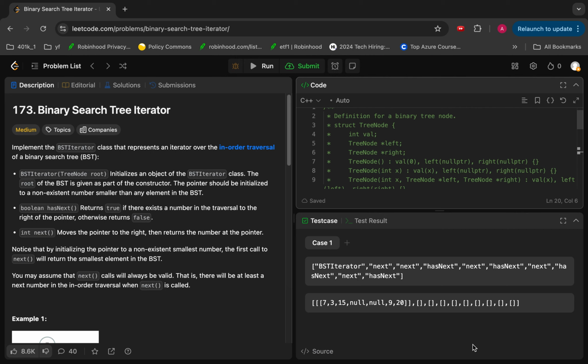Hey YouTube, let's discuss LeetCode problem number 173, binary search tree iterator.